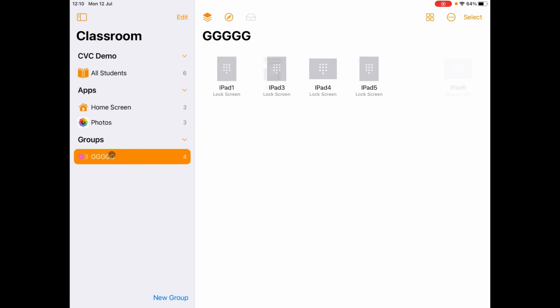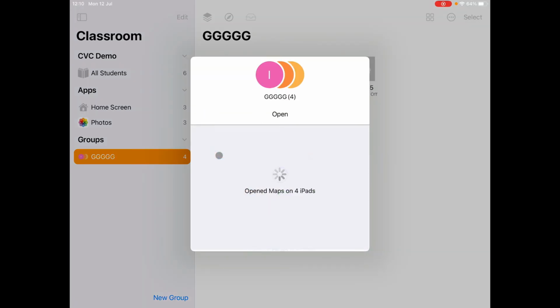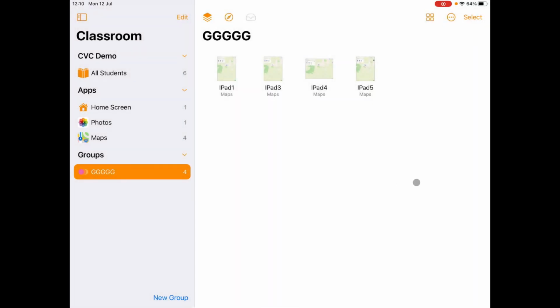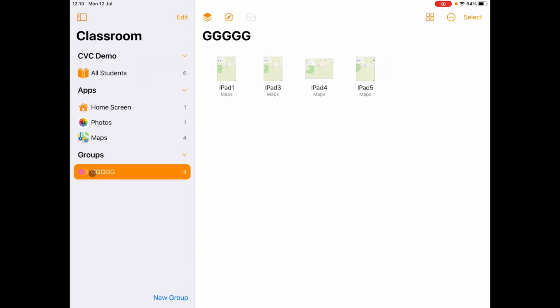Similarly, if I click on this particular group here, I can open an app in that group. And so in my class here, I've got people who aren't in that group, and I've also got the group here, and again back to the group there, and I'm able to work with them.